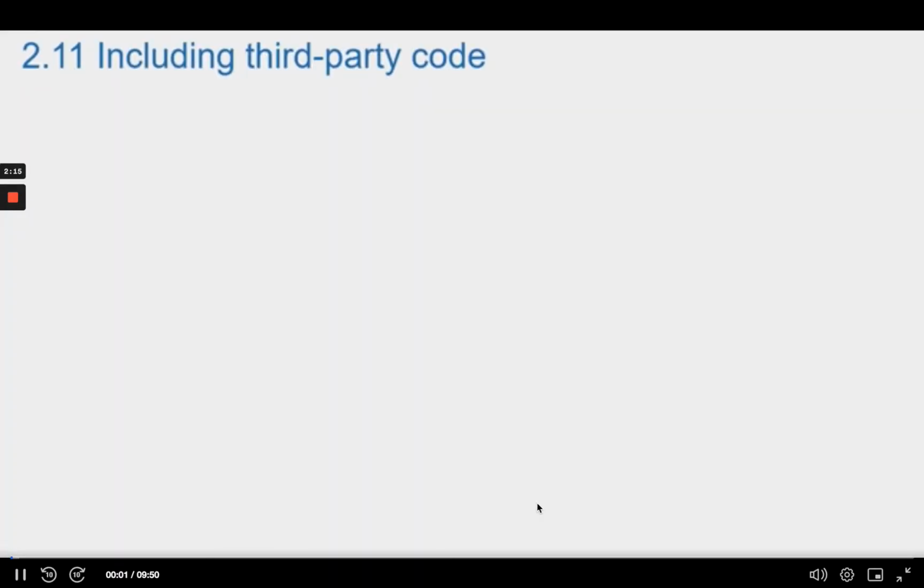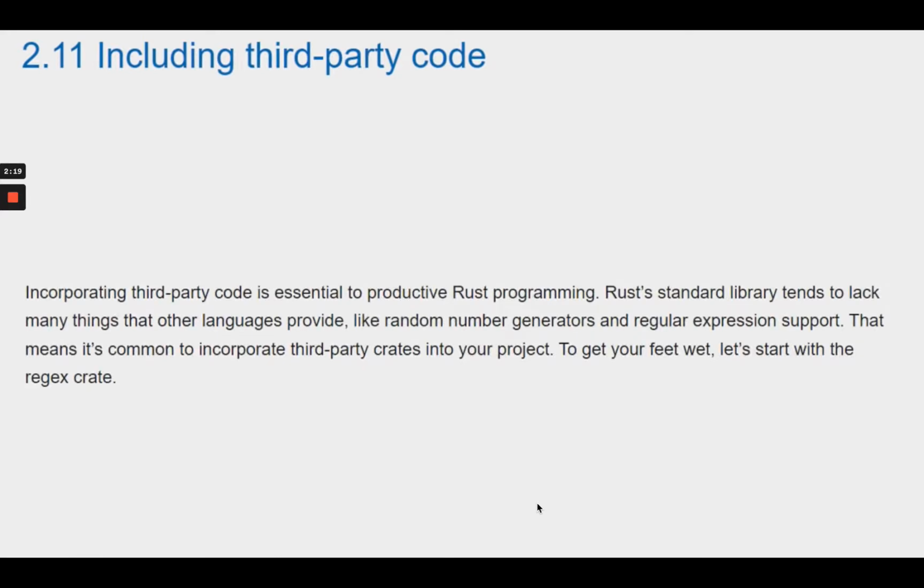Section 2.11, including third-party code. Incorporating third-party code is essential to productive Rust programming. Rust's standard library tends to lack many things that other languages provide, like random number generators and regular expression support. That means it's common to incorporate third-party crates into your project.